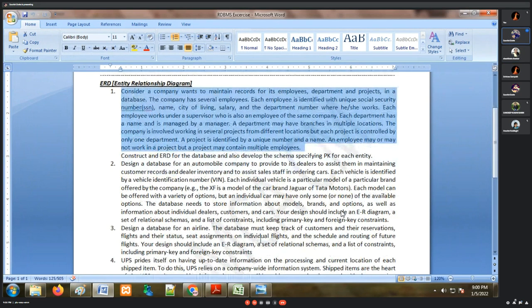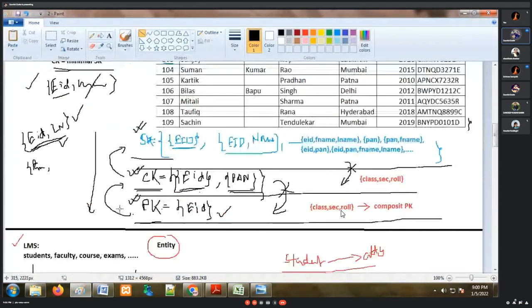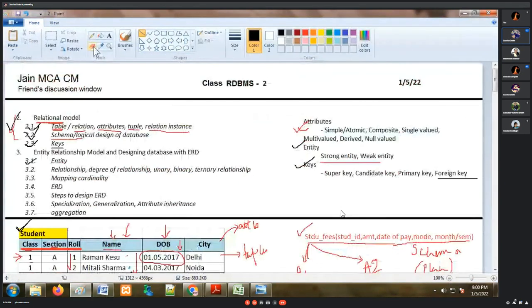Tell me if there is anything I have to repeat. Otherwise, we have finished today. All clear? The entity we understood. We understood also what is a relationship, degree of relationship, unary relationship, binary relationship, and ternary relationship.